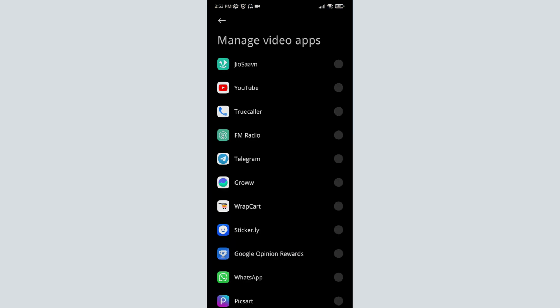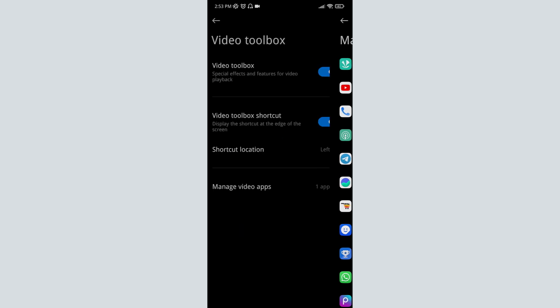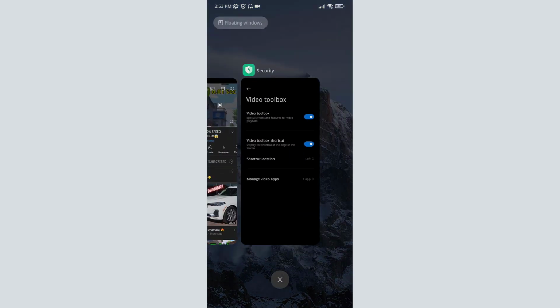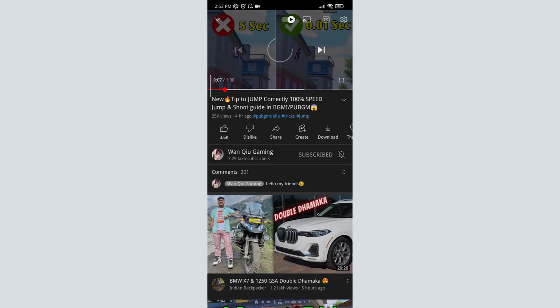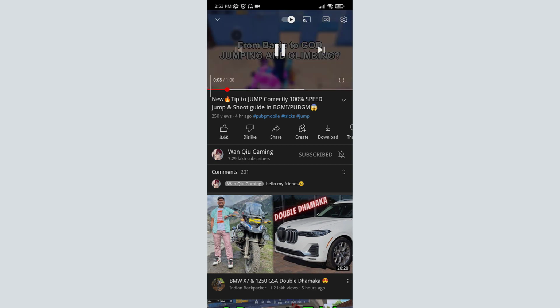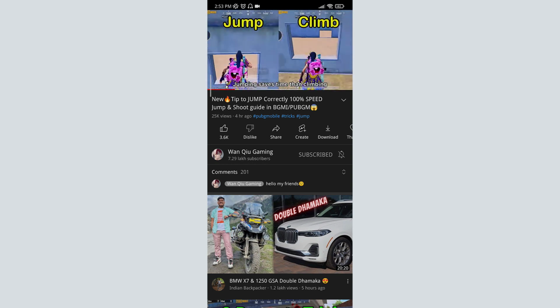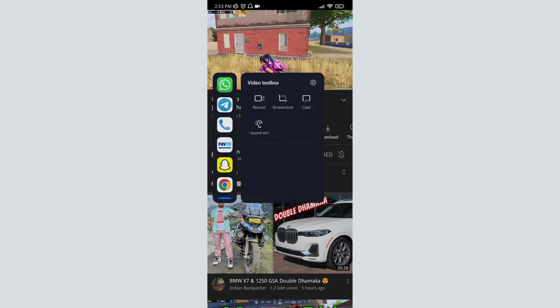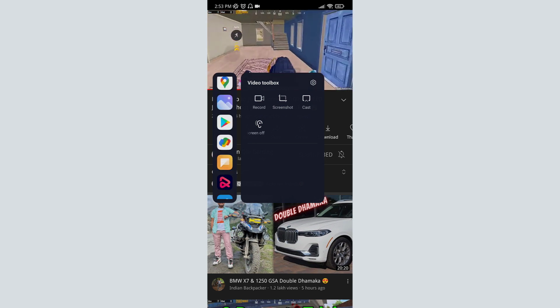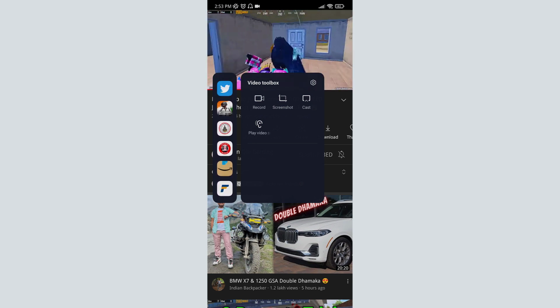Here you have to add video apps on which you play videos, like YouTube, and then hit back and let's open YouTube and play any video. Here, if you scroll down from the left, then you will get some apps you can use from here.